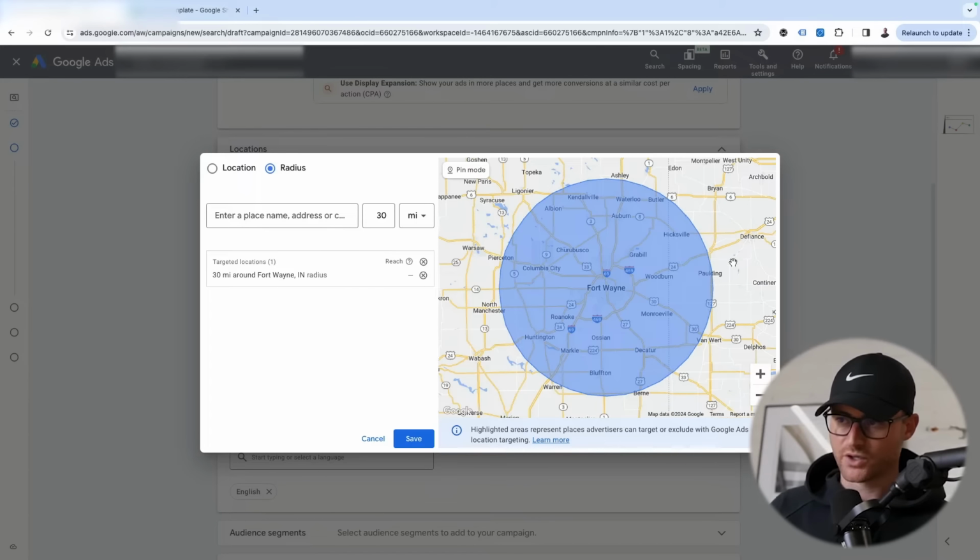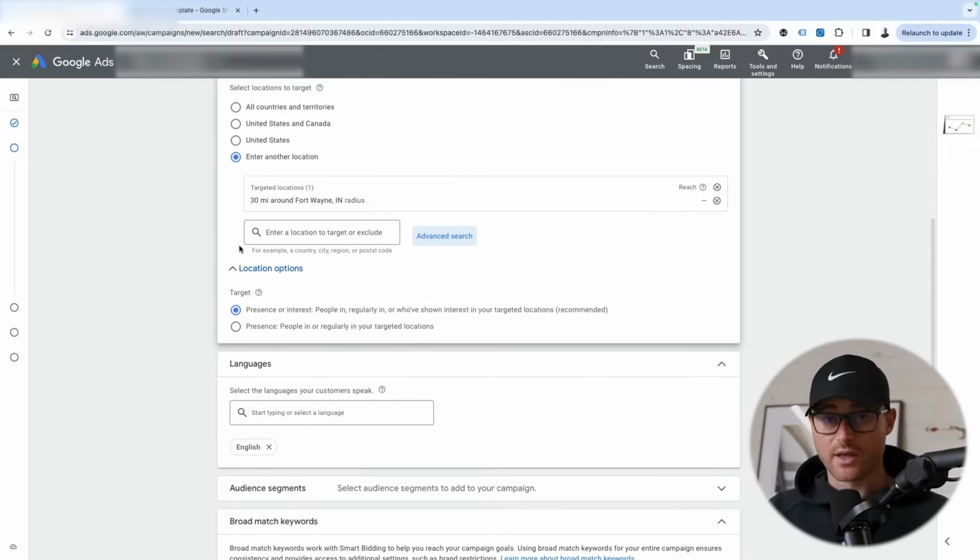Boom, that's a good radius targeting for this local carpet cleaning company. They do travel within these other smaller areas outside of the city of Fort Wayne. So I'm gonna hit save. Now, important setting, and sometimes it gets hidden.